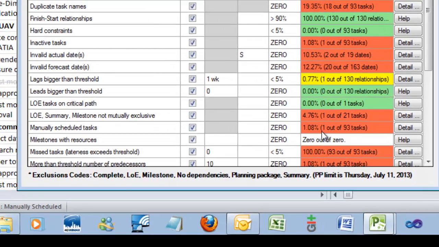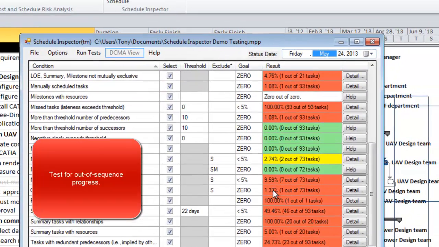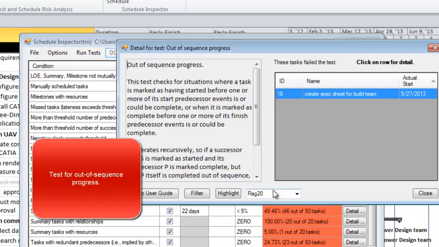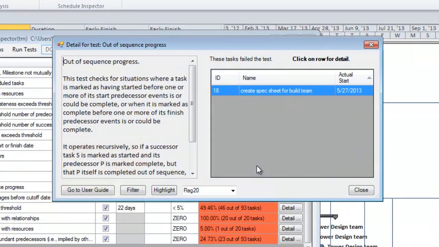The out-of-sequence test is an interesting one. It's about tasks which have been progressed when they really shouldn't be, according to the logic of the network. And again, there's only one of them. And if I click, do the same thing.